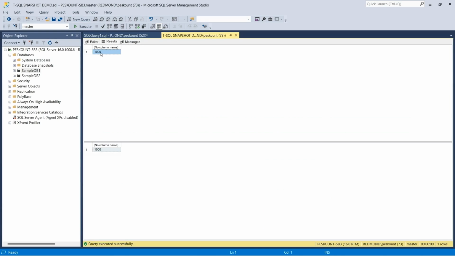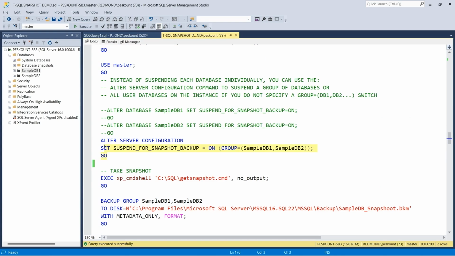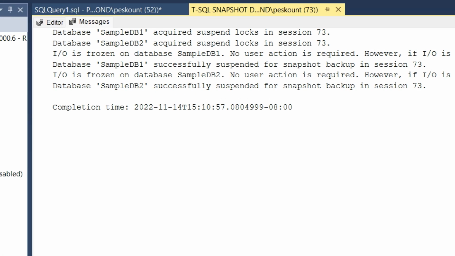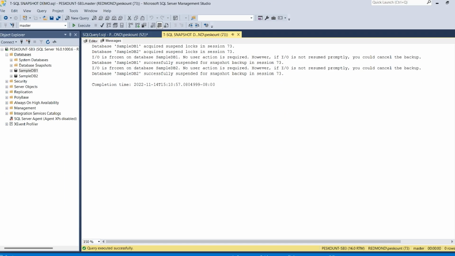If you remember from the slides, we can do it for multiple databases with one command. So let me show you that. Okay. So same script. I have two databases with 1,000 rows each, identical. And then I'm going to go ahead and suspend both of them with one command with this group switch. So here you see both of the databases, we acquired the necessary locks.